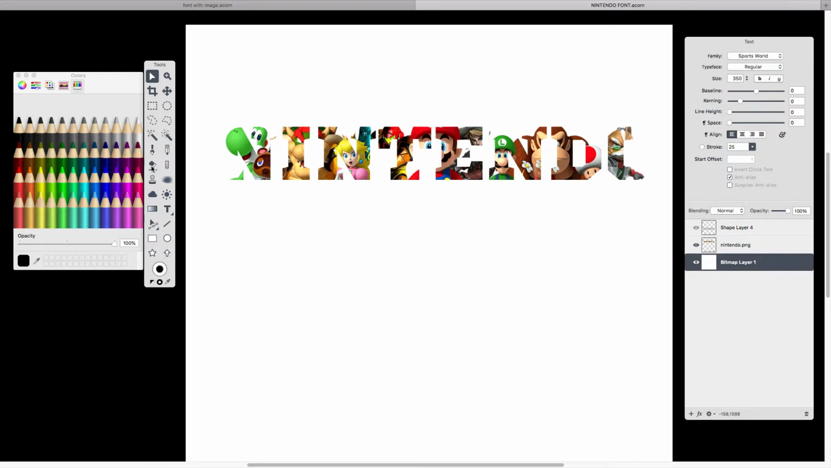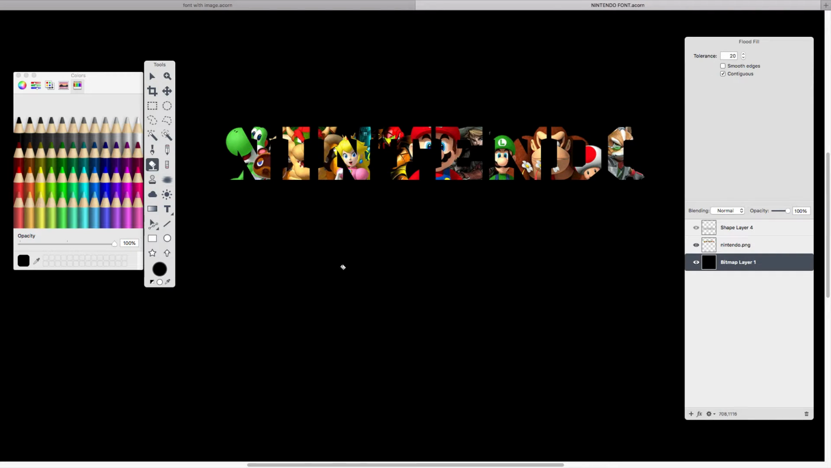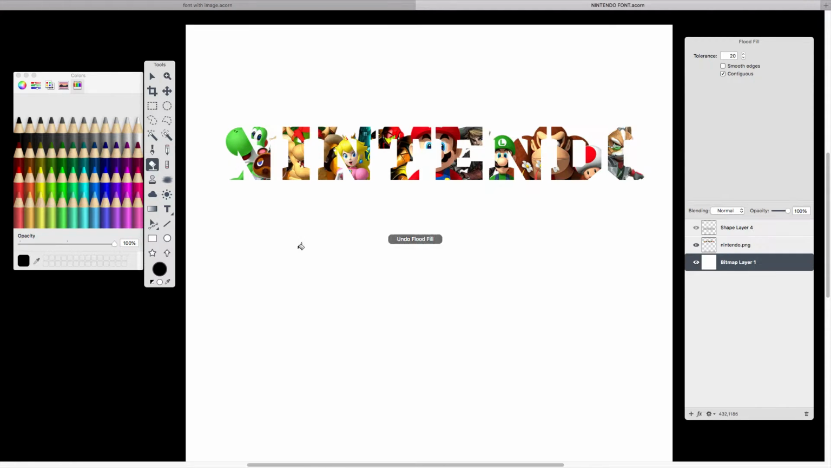Let's go ahead and do black. And you'll be able to see the font a little bit better. It says Nintendo on it. All right. I'm also going to show you another trick on this.